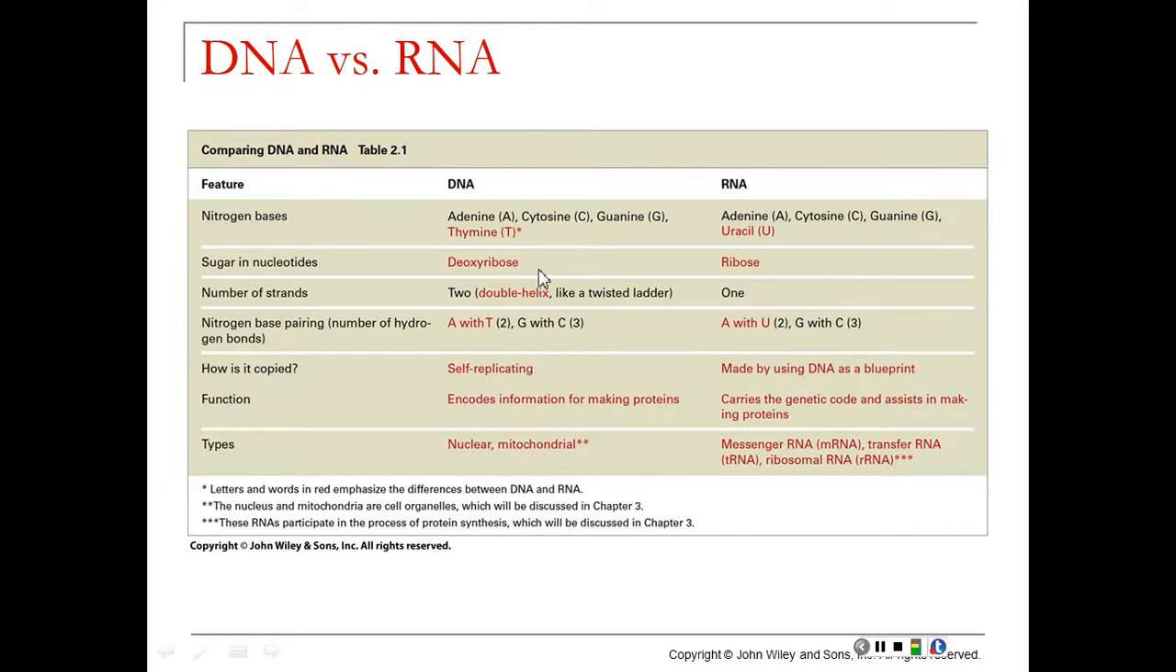The sugar that makes up our, let me just plug my computer in, sorry, my battery is going to die on me. There we go.